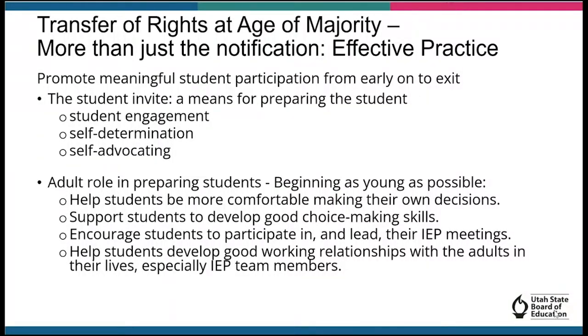for adult life. Opportunities such as choice-making throughout their school days, developing leadership skills, participating and eventually leading their own IEPs, and helping them foster positive relationships with the adults in their lives are all ways to help students develop the confidence for entering adulthood.